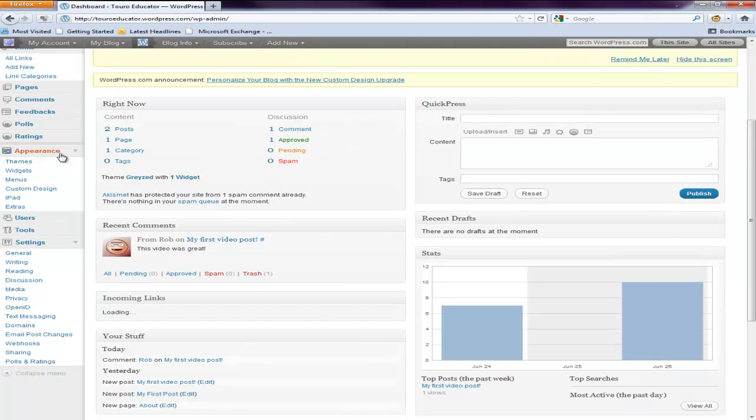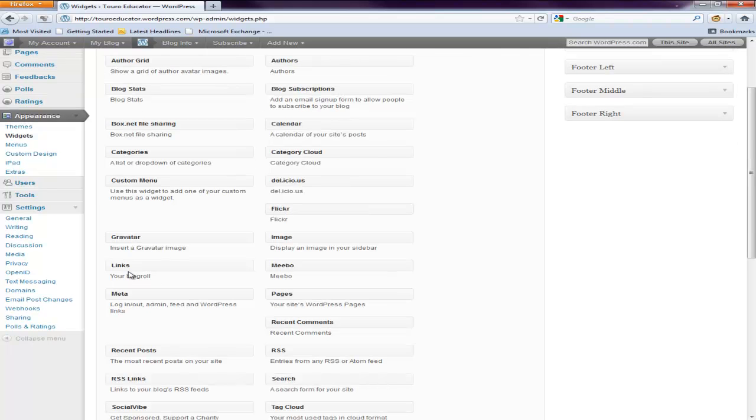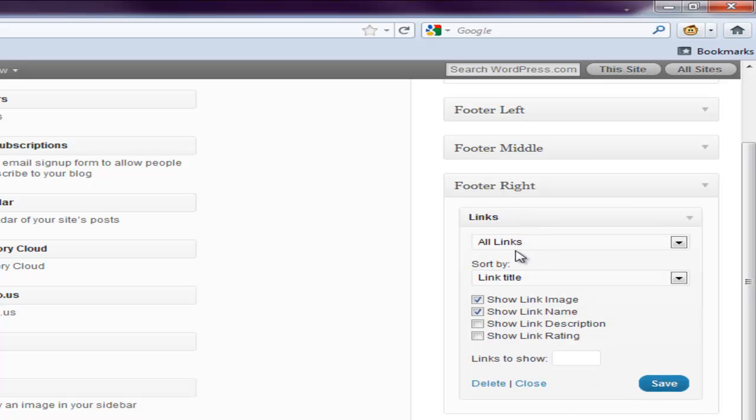So if I come down here to appearance and I click on widgets, I'm going to look for the one that's called links, and there it is right here. See, again, I get that four-way directional arrow. I want to add them to, let's say, the footer right. So I'm clicking and dragging the links widget over and dropping it into footer right. And it's saying show link image, show link name, sure. Sort them by title, sure. All links, yeah, you could say just some. Okay, I'm going to say save.